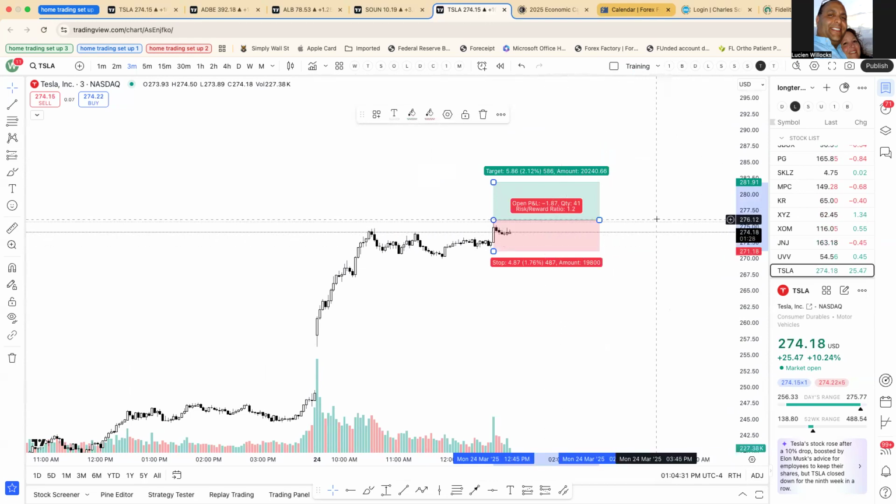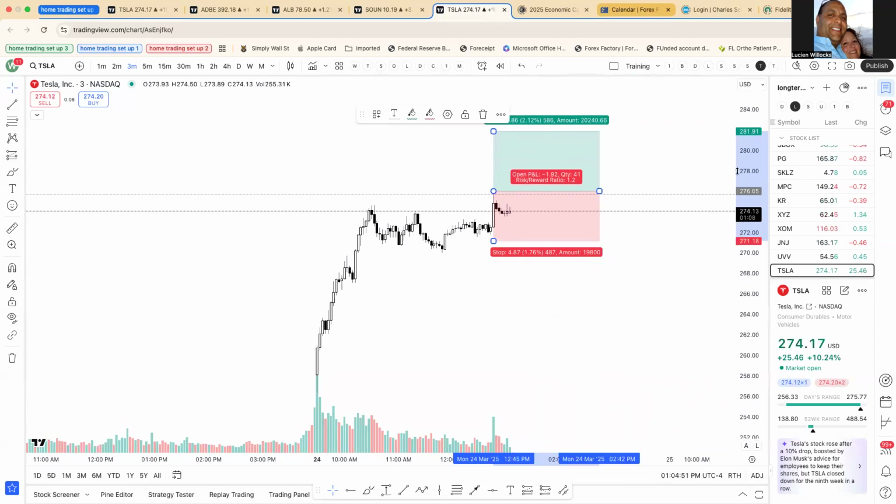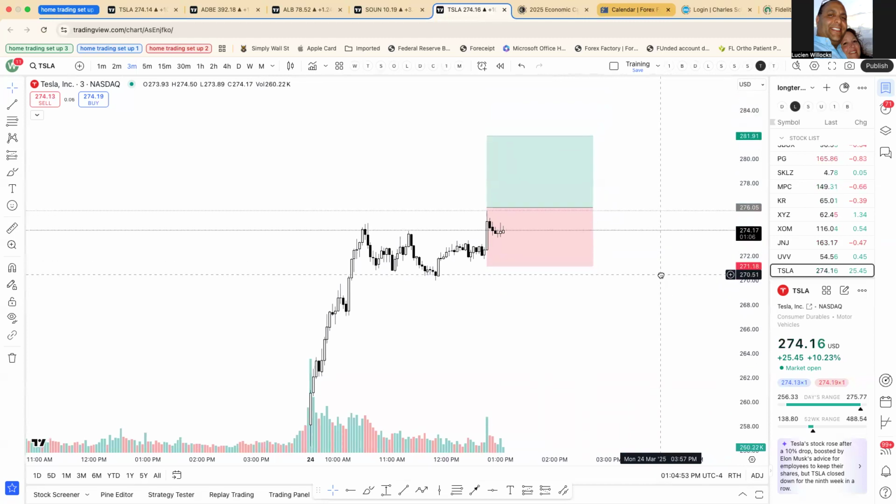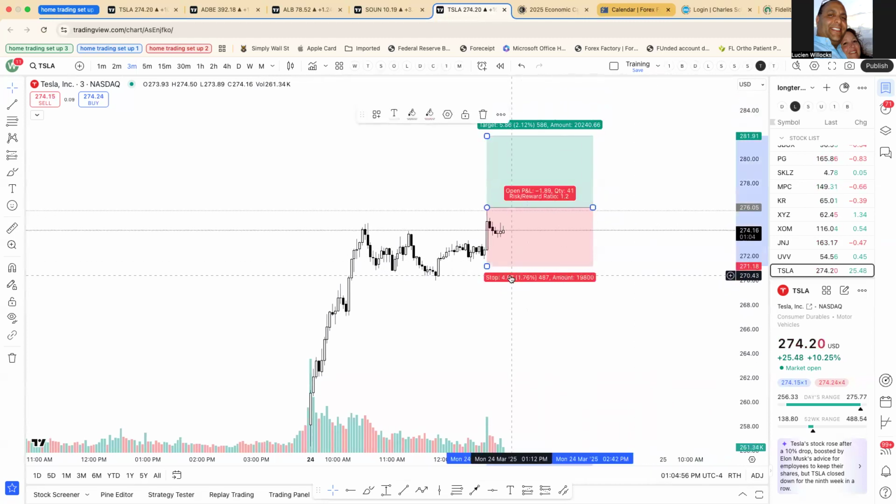So what you're looking at here is your entry level. I have mine in gray. That's the center line between the green and the red. That's my entry. I've got my stop, which is at the bottom of the red box at 271.18, and I've got my target, which is the top of the green box at 281.91. So what this is telling me is that I have a risk of $4.87 from my entry to my stop. So that's what I'm risking per share.